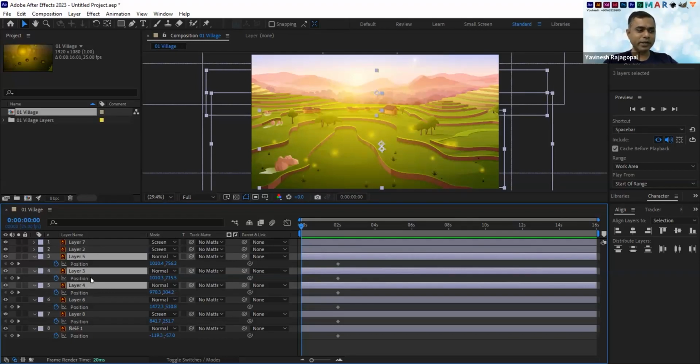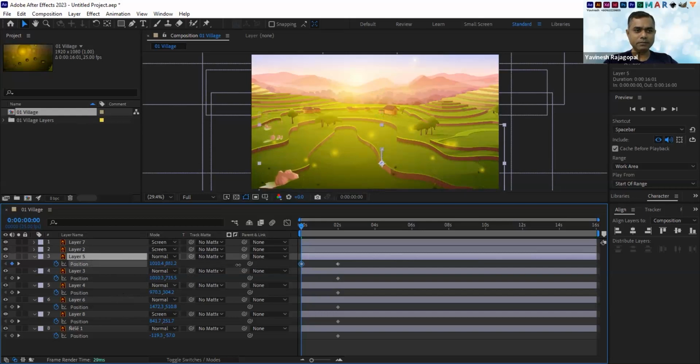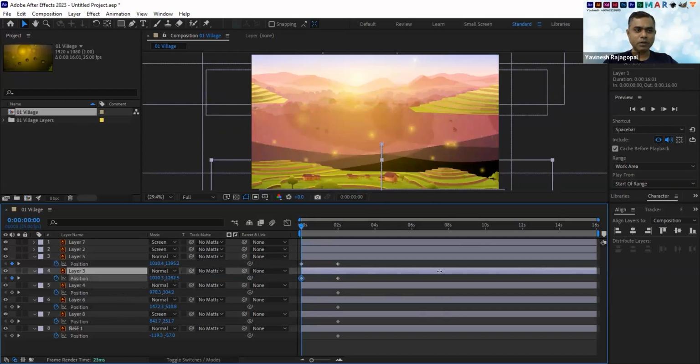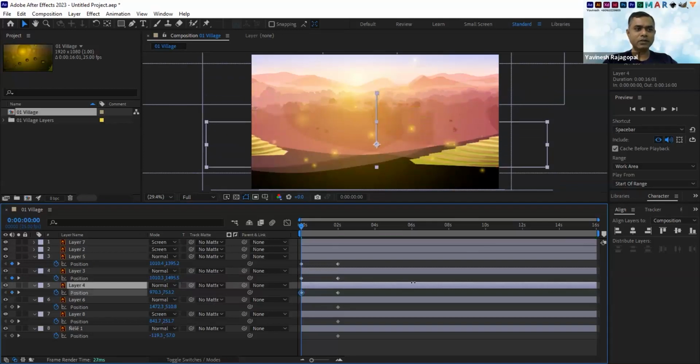What I'm going to do is click and drag the Y value, the second value. In the position, there are 2 values over here. The first value is the X value, the second is the Y value. So for example, I go to my layer 5. I click and drag the Y value down until I don't see the rock. Layer 3, select the layer, click and drag the Y value, bring it down. Then layer 4, click and drag the Y value so that it goes down also.